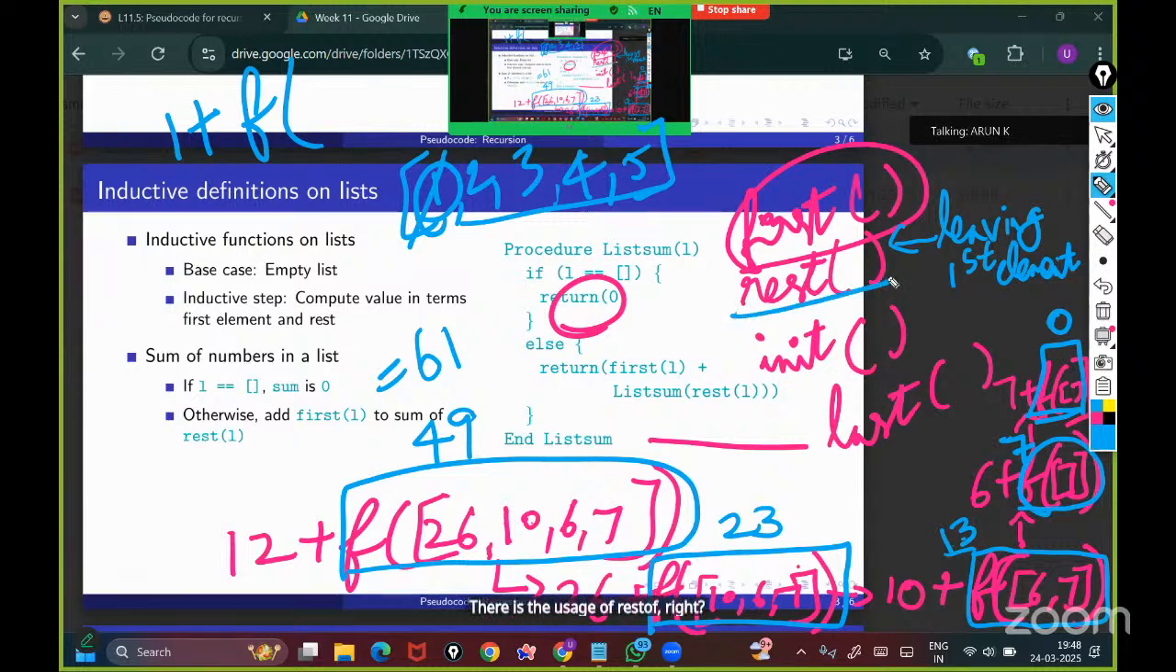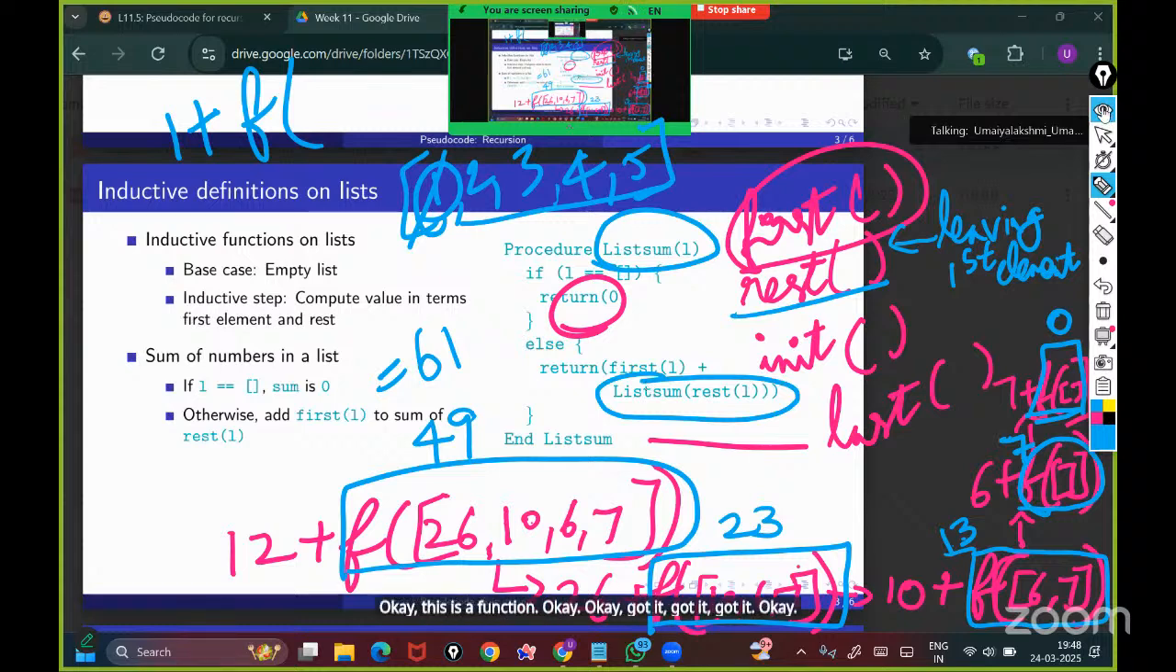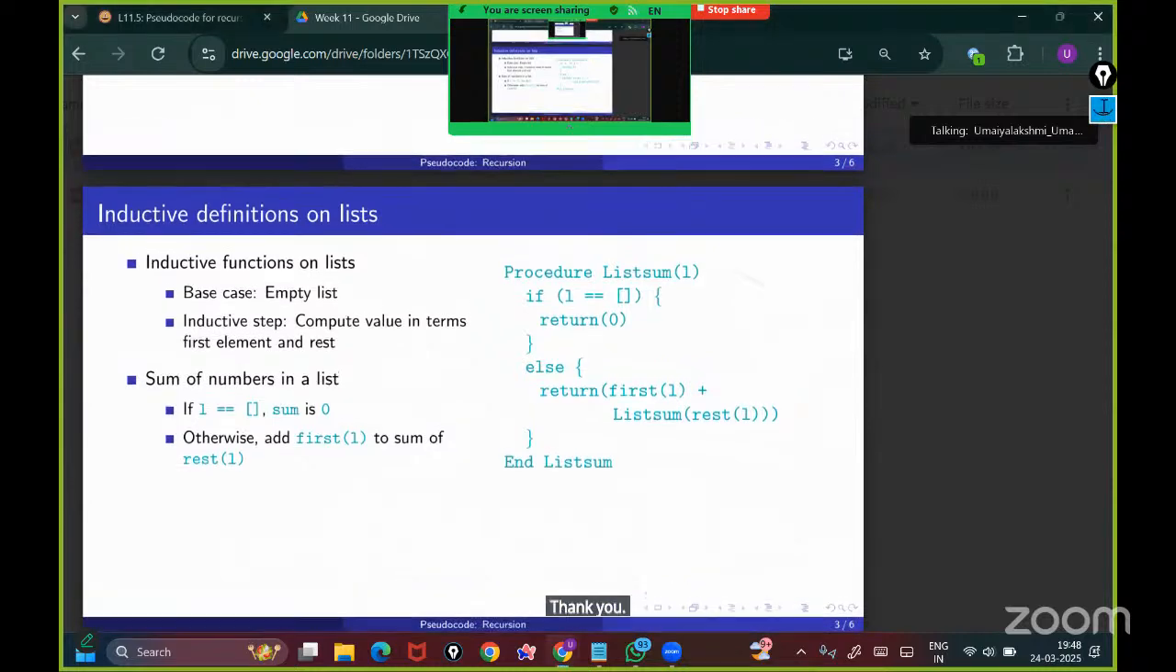But here it is list sum of rest of L. List sum is the name of the function. Okay, this is a function. Okay, got it, madam. Fine. Others, do you have any other doubt?